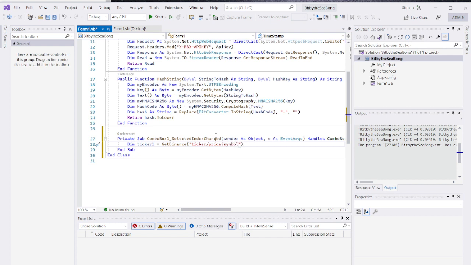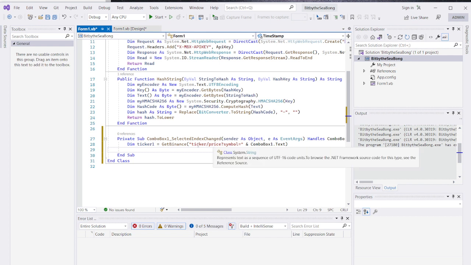symbol equals, and then we want our combo box. So combo box 1.txt. So that should get us the details of the, let's press enter there. That would get us the ticker price. The only problem is the combo box.